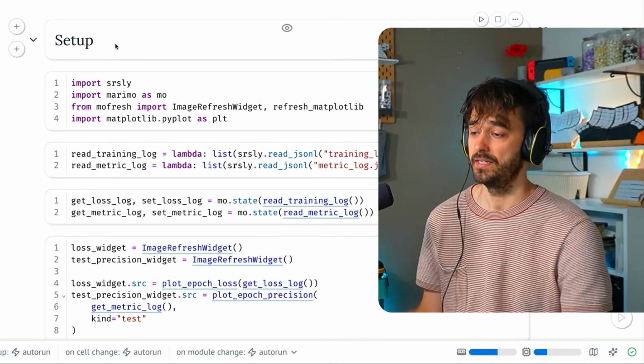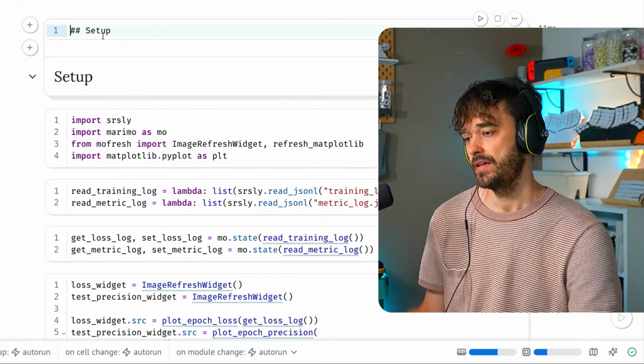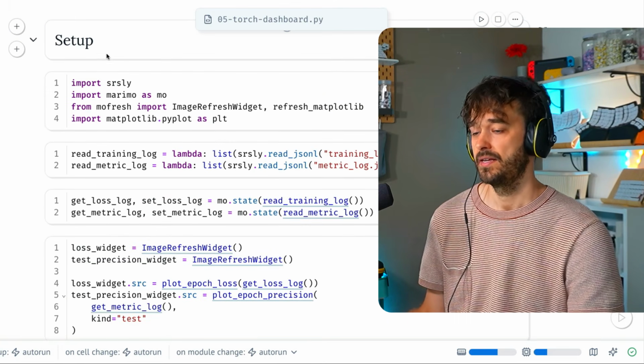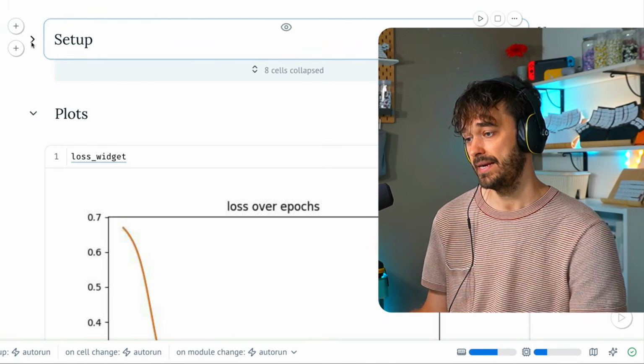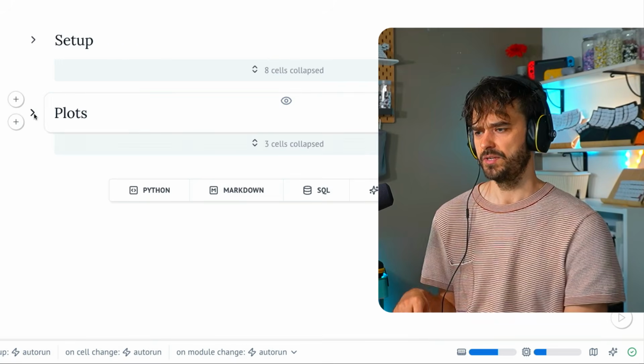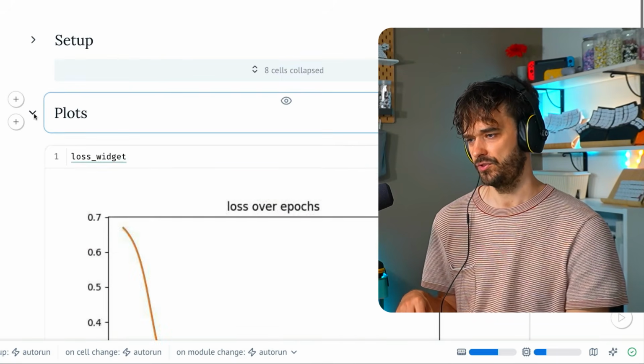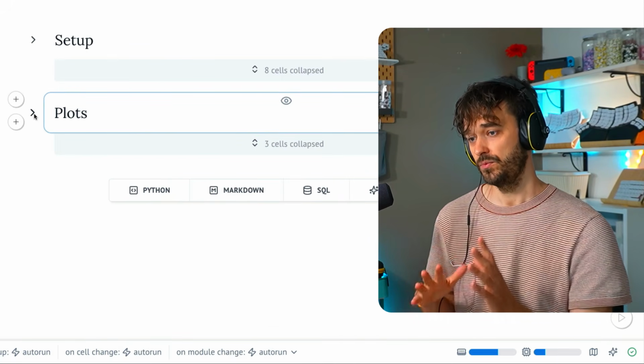The first thing that I did is I added these markdown cells. And if you add a markdown cell that has a header, then you are also able to hide the code that's underneath. And that's a huge improvement because this will save you a lot of scrolling. And that's already a good win for organization.